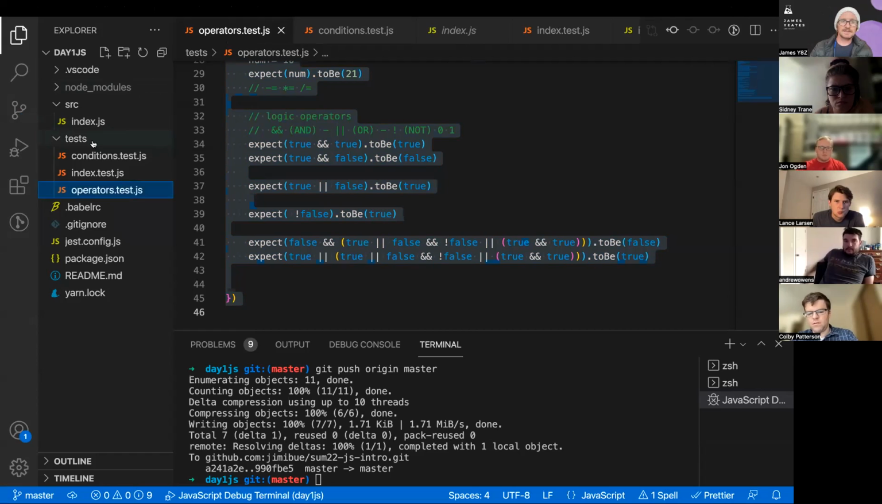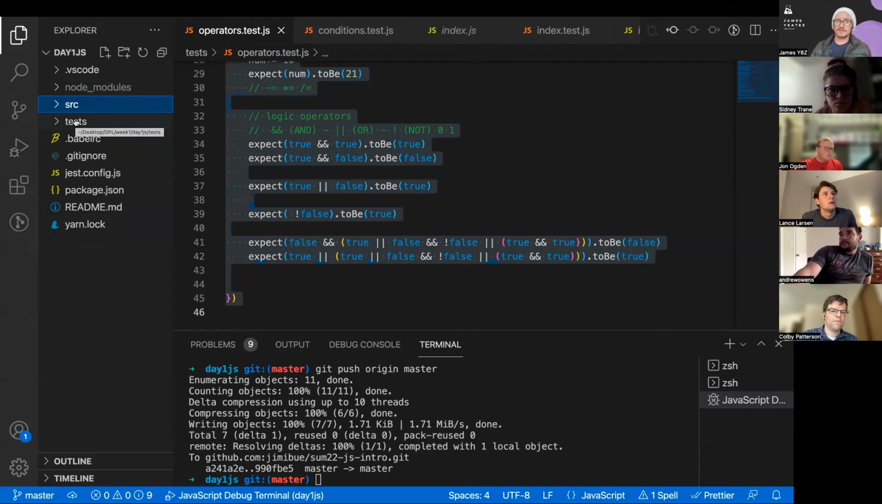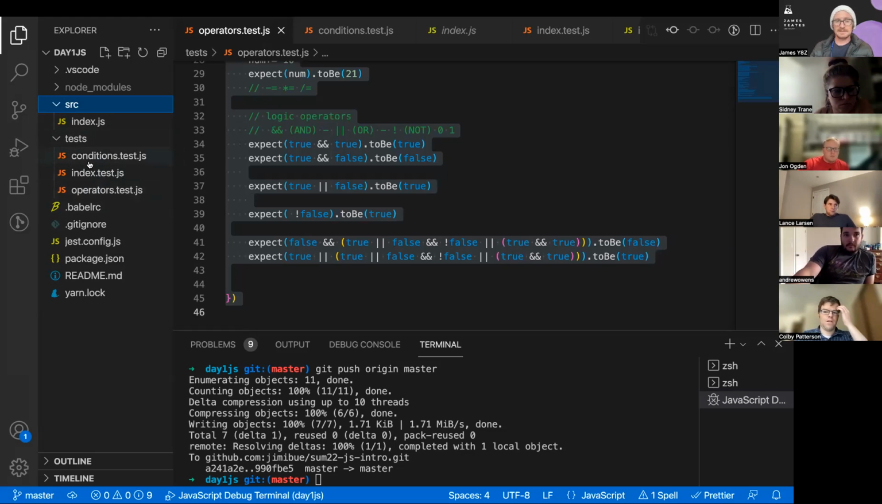To do this, because this is how your homework is going to look, you're going to have a source folder and a tests folder. The tests are already going to be written for you, so you don't need to do any of the test stuff. What you're going to be doing is the stuff in the source folder.